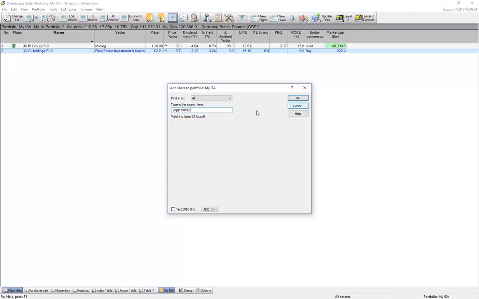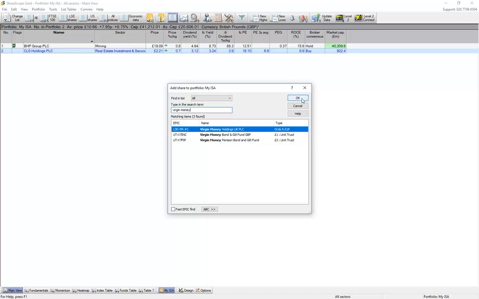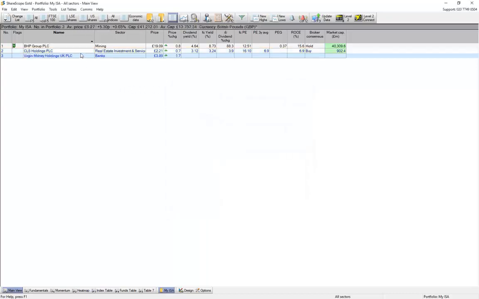Virgin Money. I will now find Virgin Money Holdings UK PLC, which I am going to need then for a transaction example. So this is a useful tip to remember, especially if you've just started using ShareScope or haven't been using it for a long time, and you'd like to record the history of your portfolio, including shares that you used to own that are no longer listed on the stock market.